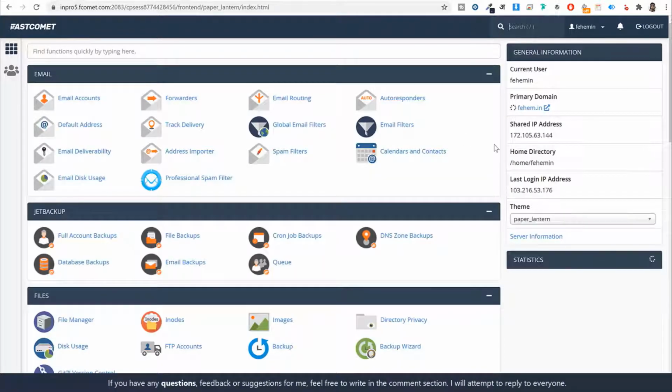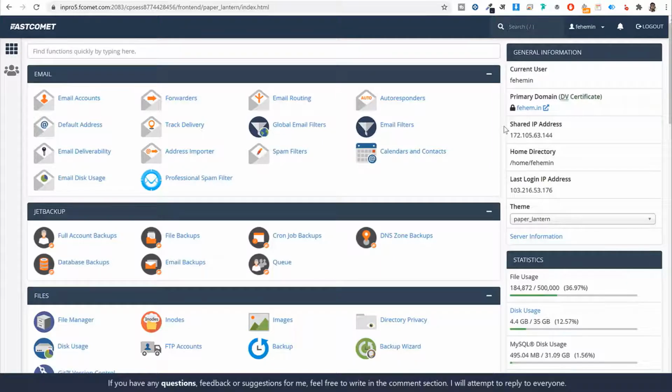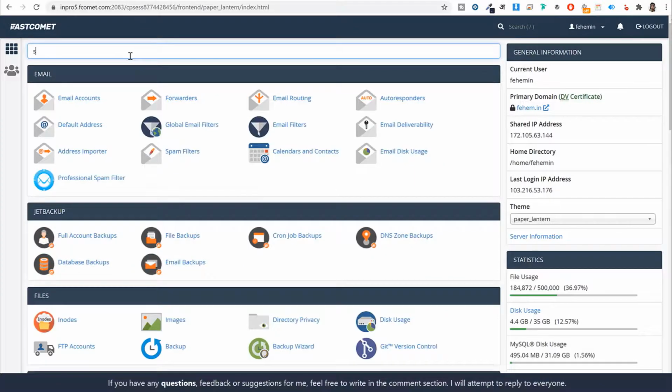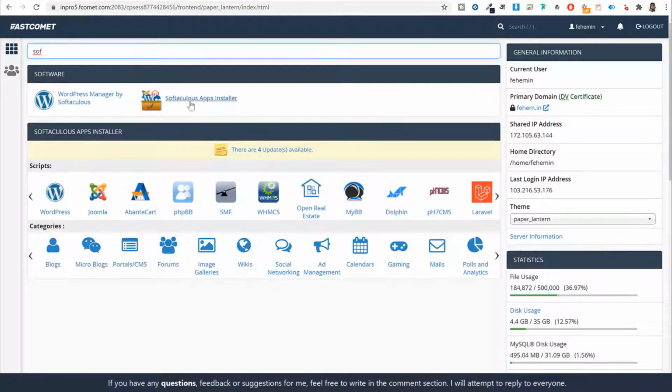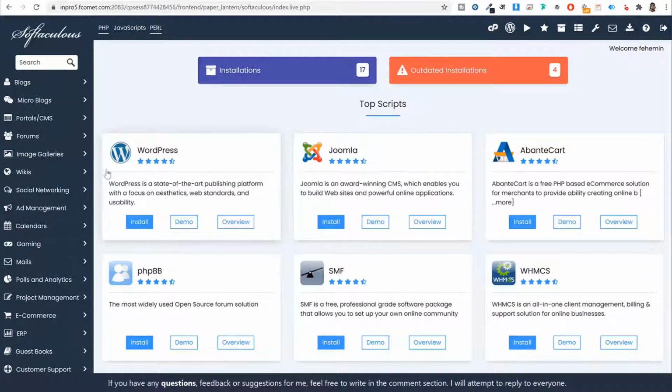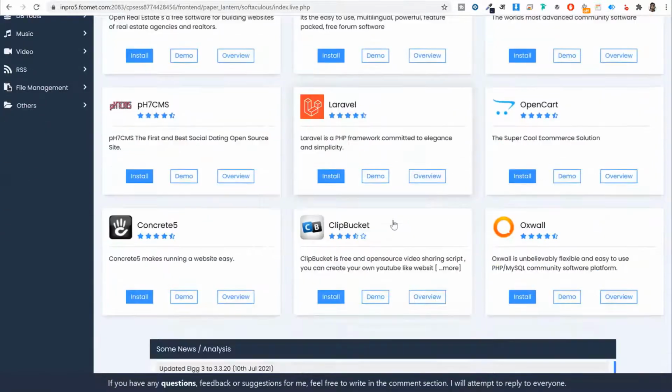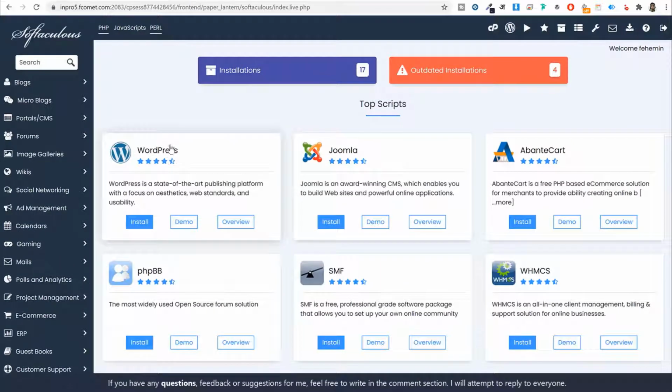Now once that is done, you can now install WordPress on this domain. And to do that, you can again click on this search bar and search for Softaculous App Installer. You'll see this option, Softaculous App Installer. Click on this and you have to select WordPress, which is the first option. As you can see, there are many different apps. We want to use this one, WordPress, the first option. Select this and click on install.